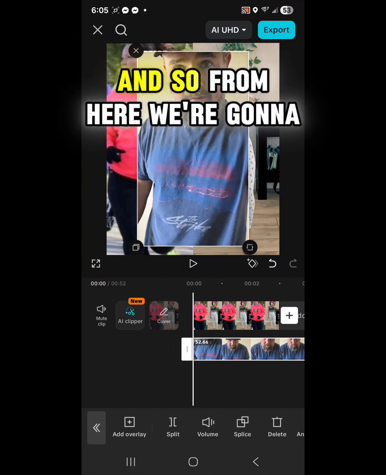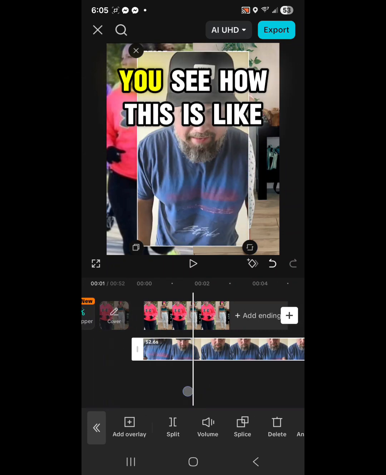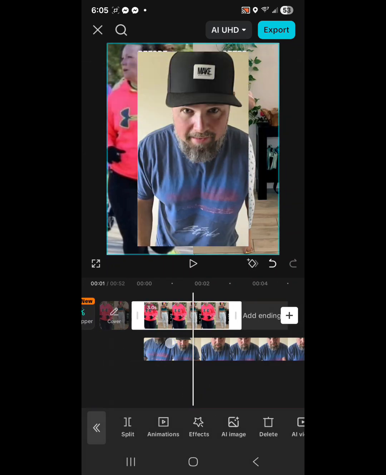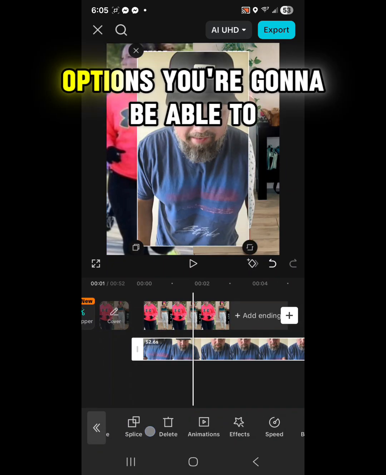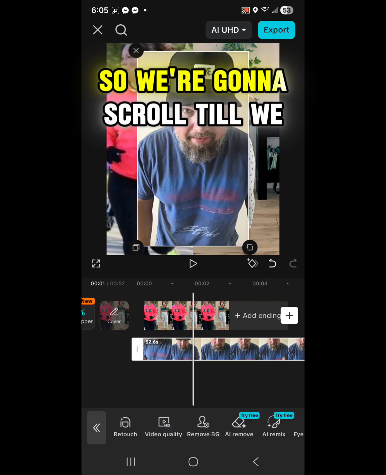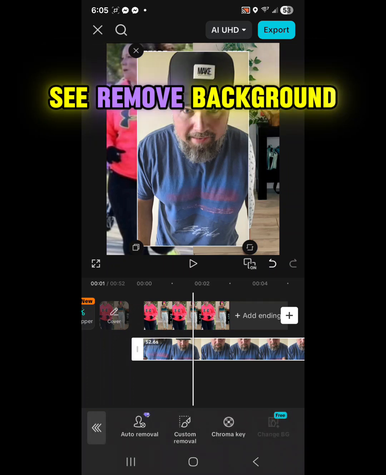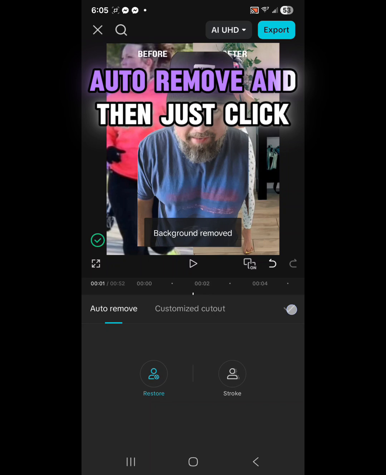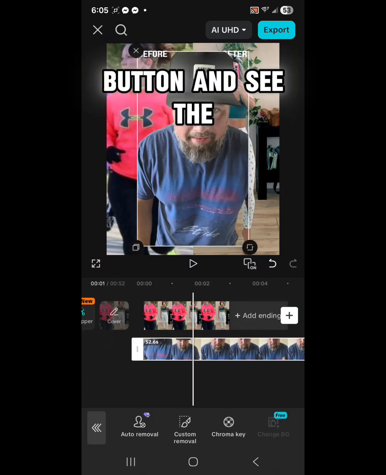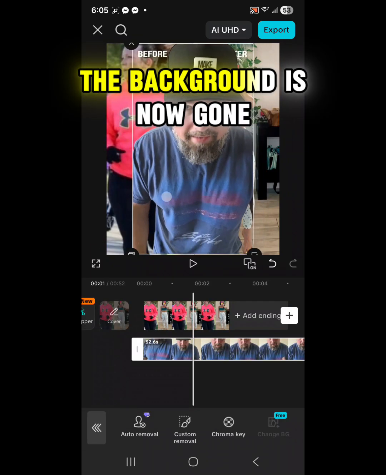So from here, you see how this is selected in white? That's whichever options you're going to be able to choose from. So we're going to scroll till we see remove background, auto remove, and then just click the little check button, and see that the background is now gone.